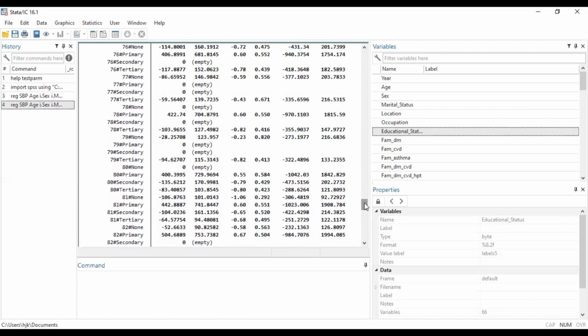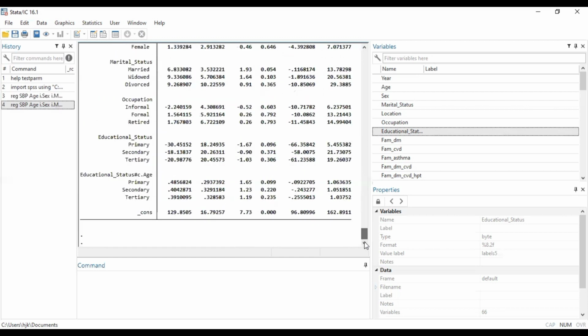So basically, if you intend to fit an interaction term that involves a continuous variable, a quantitative variable, and a categorical variable, you need to put a prefix I dot for the categorical and then C dot for the continuous or the quantitative variable. So you don't have the issue we found earlier.